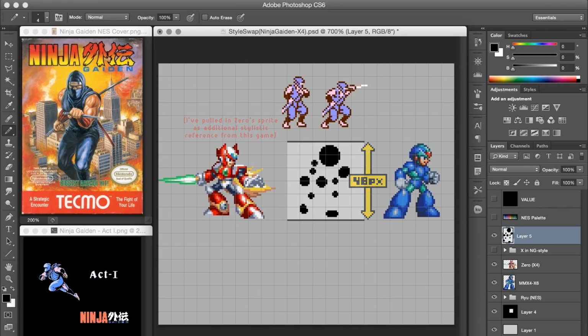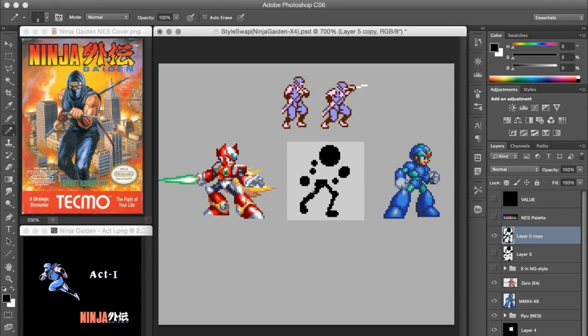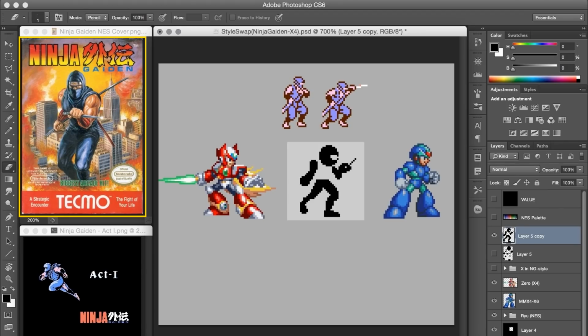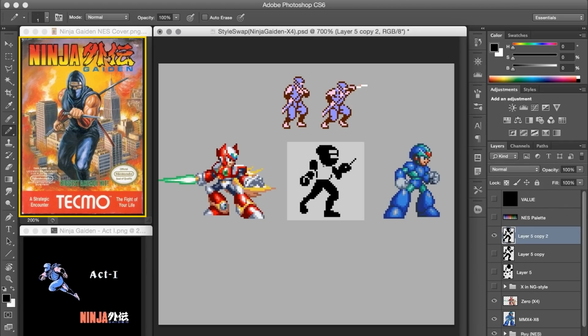I'm using circles to place down the main points of articulation, and then I'm joining those up to form a rough character silhouette for now. The pose that I'm trying to make here is modeled after that found on the cover for Ninja Gaiden. I think there's a great interplay of angles there with the weapons, and this artwork also gives us some indication of how the character should look with the higher detail that we'll be able to achieve in the X4 style.